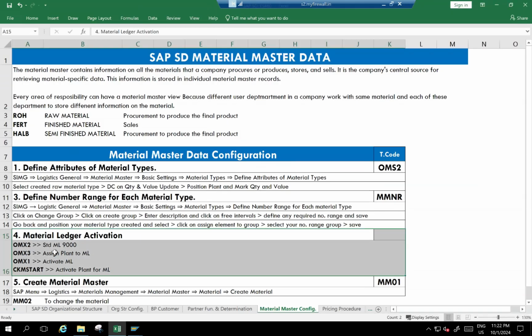So here I have mentioned the steps. First step is we need to use standard material ledger 9000 as part of this training. So in that standard material ledger 9000, we have to maintain. See, this will be maintained by FICO or MM consultant. So this material ledger 9000, I will show you.